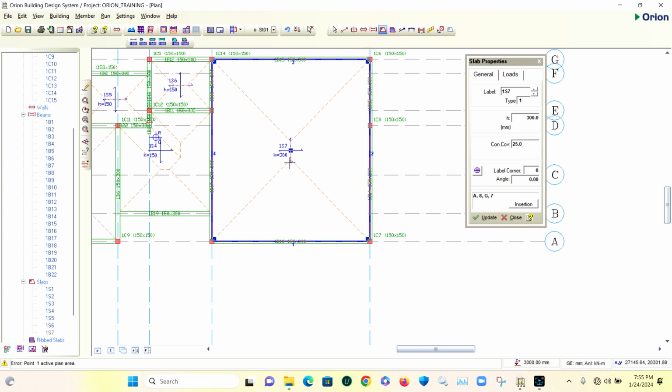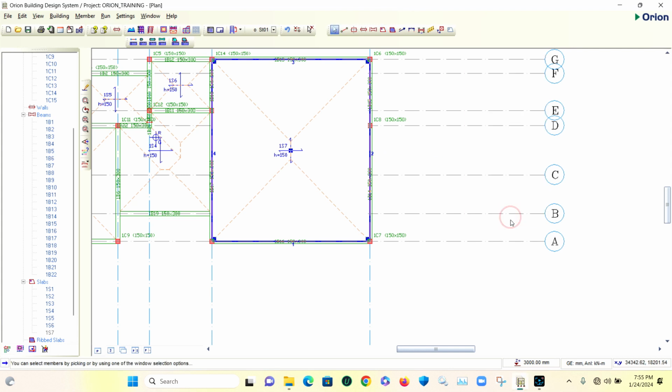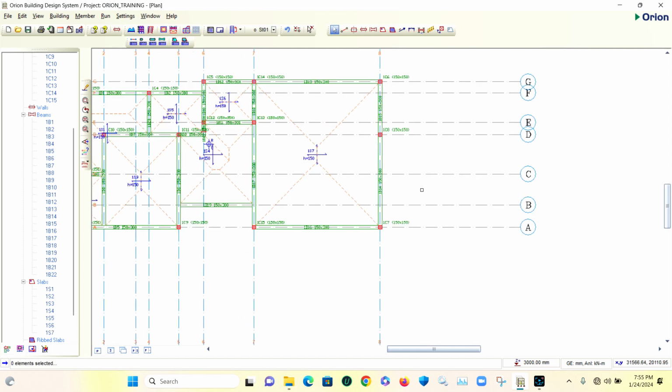Once I've clicked this update, check, see here, the slab has been updated. It's now depth of 300. It's no longer 150. But for the sake of this our design, we're maintaining 150 because we don't have any reason to make it 300. So once we are done with that, you close this menu.